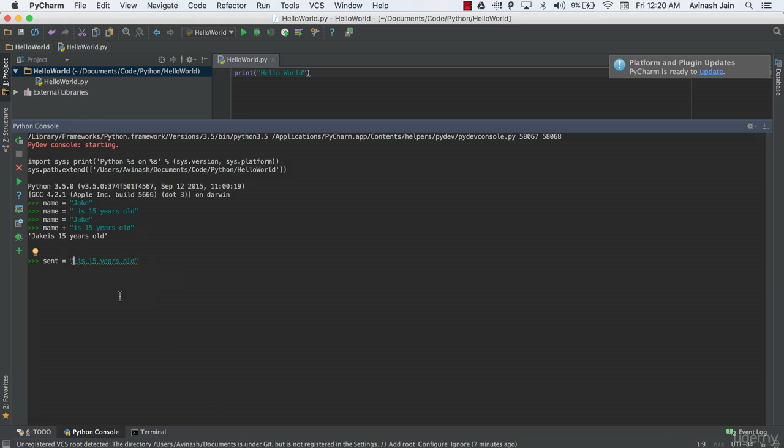And we specify a string placeholder by using %s. So sent is equal to "%s is 15 years old". Right now, if you print sent, we're going to get %s. However, when you use the placeholder syntax, %s will be replaced by our variable. So go ahead and say sent % name, and you should get Jake is 15 years old. Awesome.